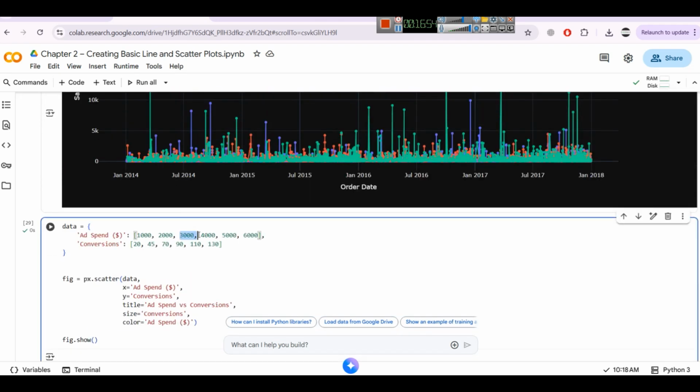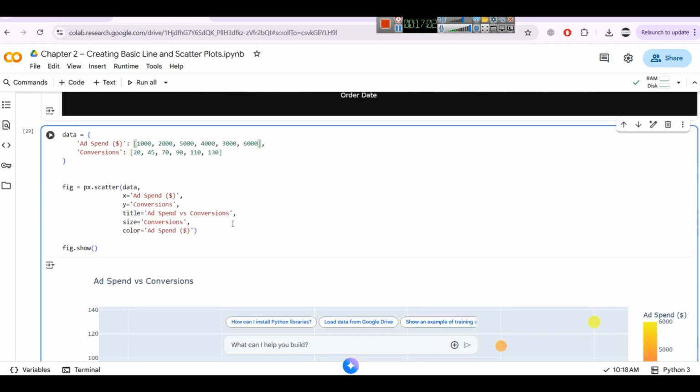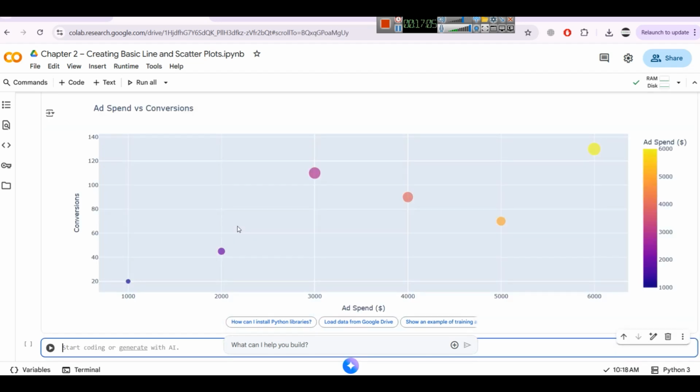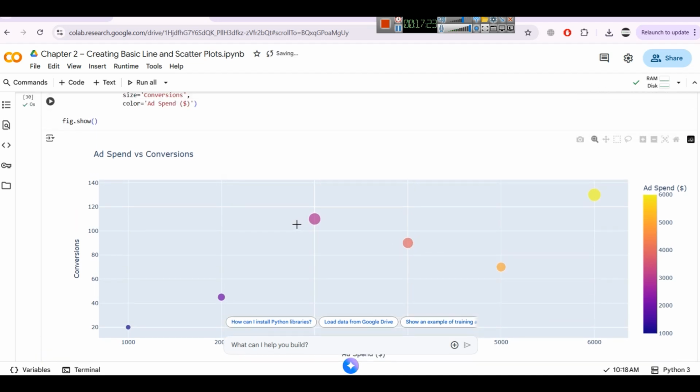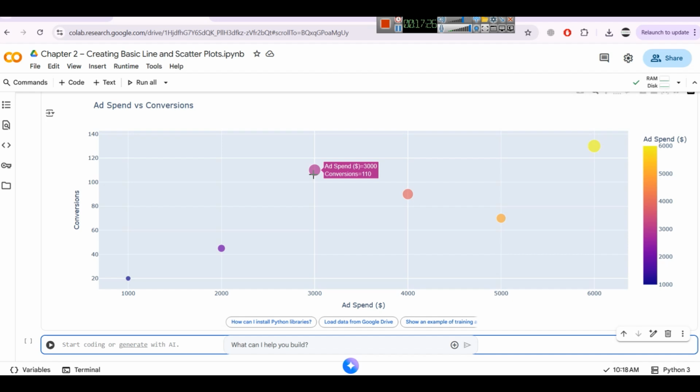Here let's say we have 3000 here and 5000 here. We are just changing position. Then also there will be no problem. It will just show that when ad spend was 3000, conversion was 110. With Plotly we get this kind of advantage, that once you hover over your chart, you will be able to see these kinds of tooltips. This is very important and we can take screenshots of them as well.